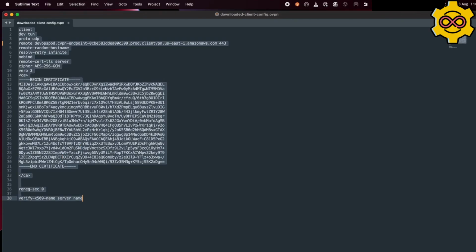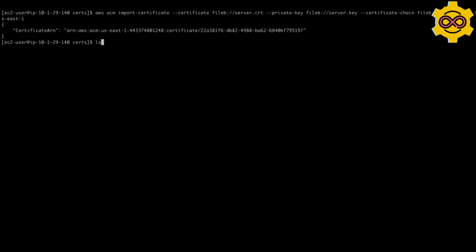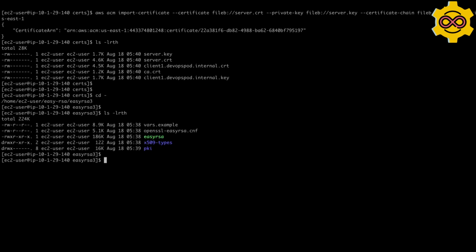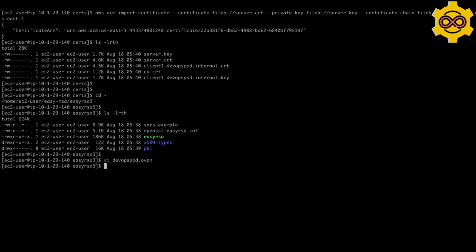Now let's copy this and head to the terminal. We'll create a central configuration file. Let's go ahead in the easyRC directory, create a file, bi.devopspod.ovpn. Paste the content of the file over here and save the file. Done.